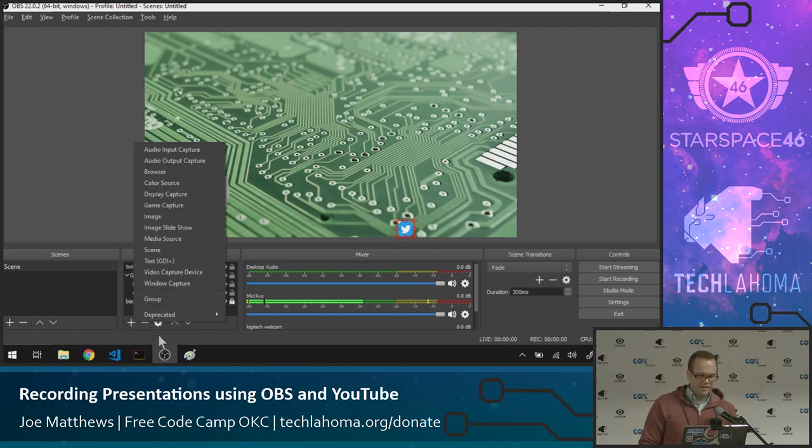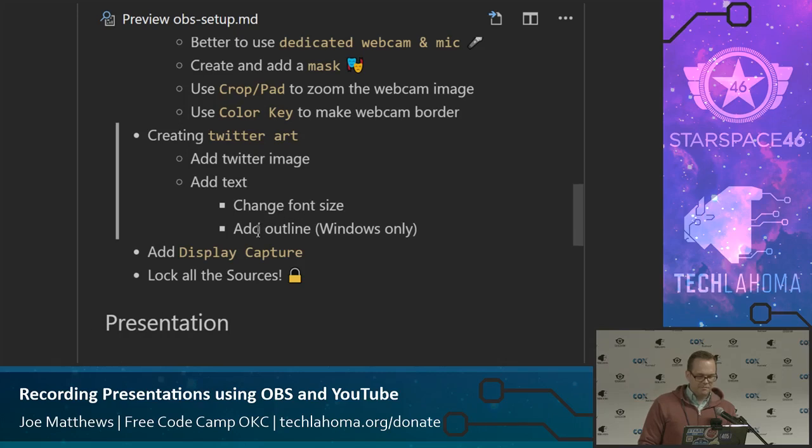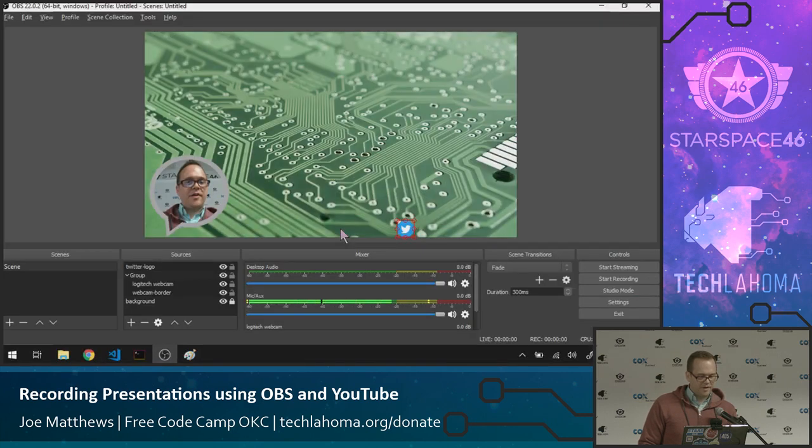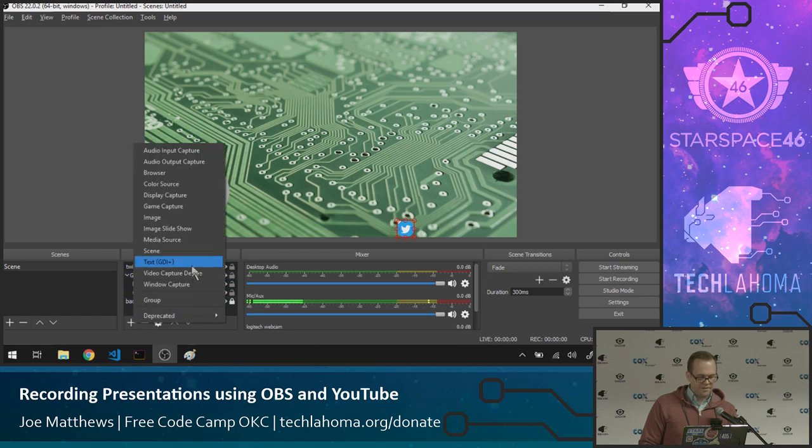And this next step, we're going to add text. We're going to change the font size to be huge, and that way we get sharper edges. And then we'll scale it down. And then we're going to add an outline, which is really only available in Windows. I tried testing it, and it might work on Mac, but it doesn't work on Linux yet. You might need to add something to it to make it work.